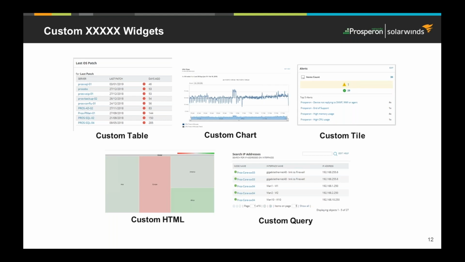We have other resources that you can see here that will be able to give you a real in-depth view of what's going on in your devices, in your servers, in your applications, or in basically any summary view that you have. And this is what we call the custom widgets. We're talking about these 5 that you can see here: custom table, custom chart, custom tile, custom HTML, custom query, because they are the ones that we're going to use the most. Let's start with custom table.